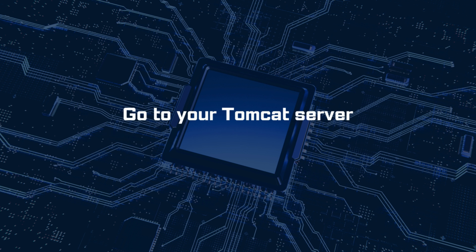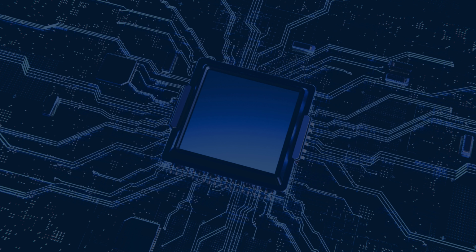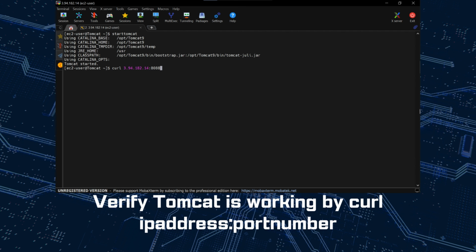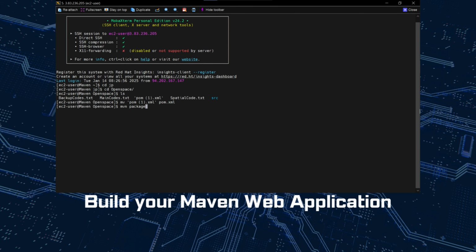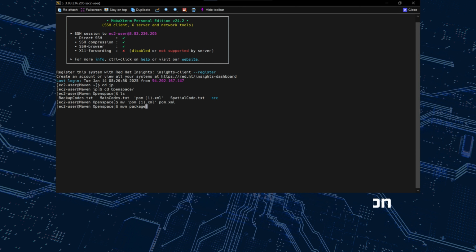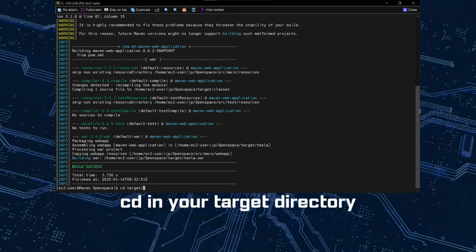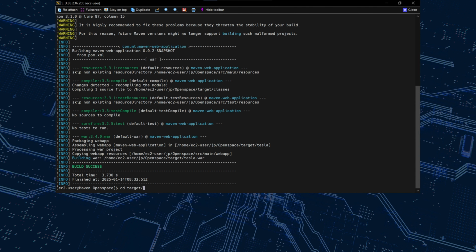did first. Go to your Tomcat server, start Tomcat, then verify if Tomcat is working by curl IP address and port number. Go to your Maven server. Build your Maven web application using mvn package. cd into your target directory.